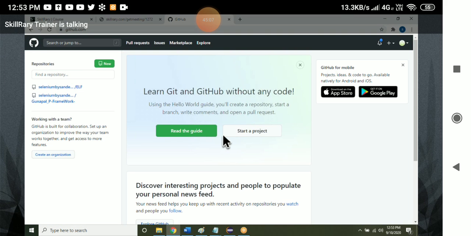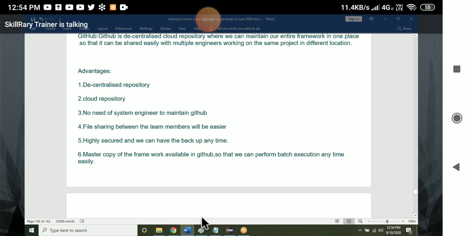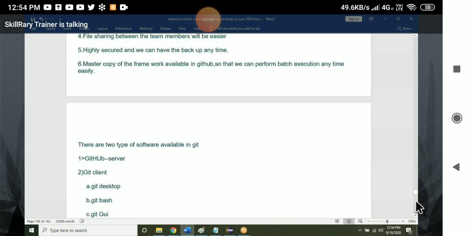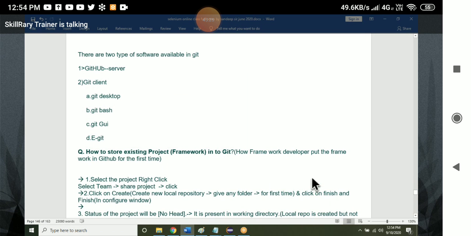After login, you have to create one empty repository in GitHub. Before that, take note of this process. Whatever I tell you, write it down, then I will proceed further.